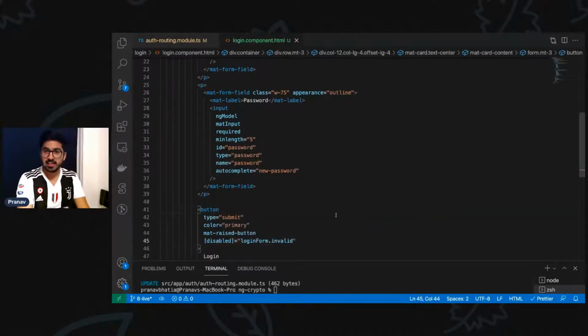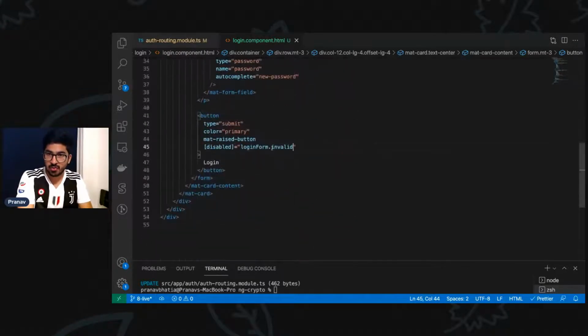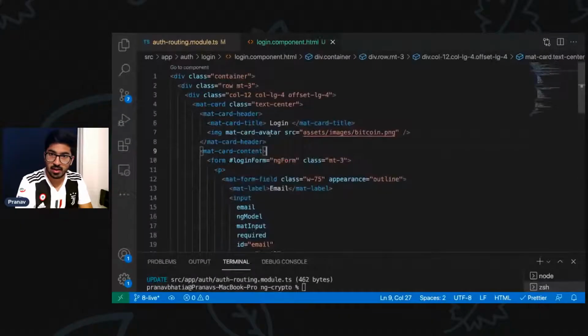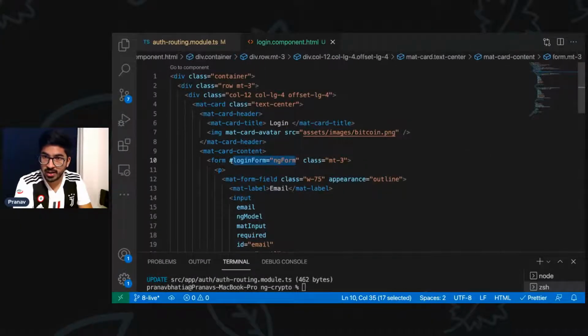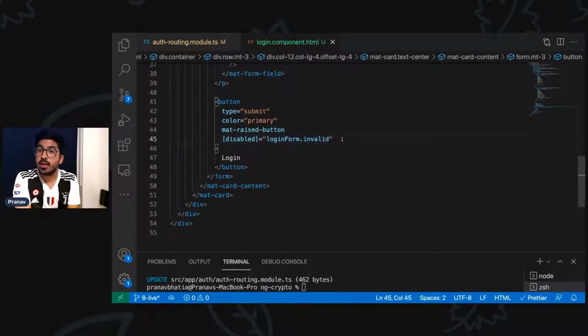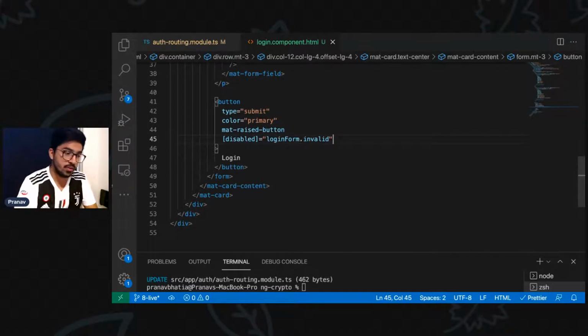That's it. As simple as that. No need to go to my TypeScript. I can directly access my form right from here because I have created a hashtag login form, as you can see right here. So I can now access it right in my HTML file, and I can say, well, I want it to be invalid. I want it to be disabled when it's invalid. So it's as simple as that. No need to go to your TypeScript because this is a template, which is HTML file, template driven form.